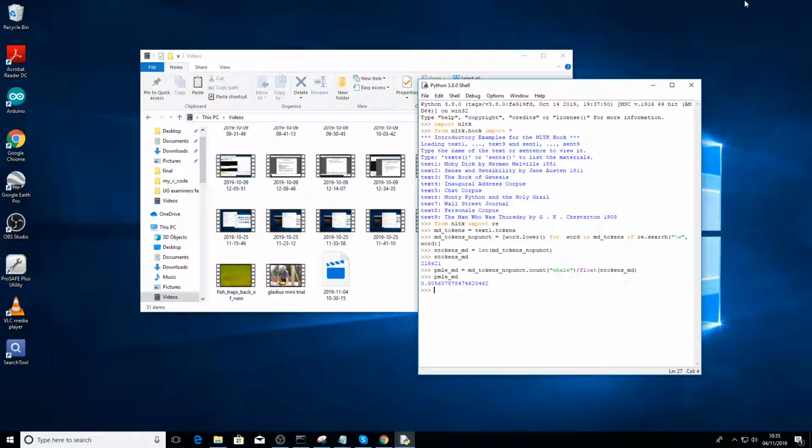So remember that 1 is 100%. That number may look very small, but it's not actually that small, because that's 0.05%, isn't it? So half a percent is the probability of a whale. So that means that's occurred a lot of times in that book, doesn't it? Being Moby Dick, I suppose it would do. Okay, so everything's been recapped here.